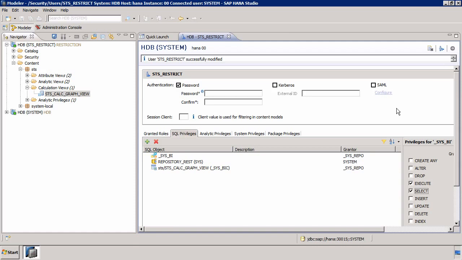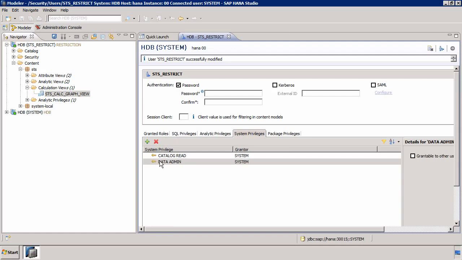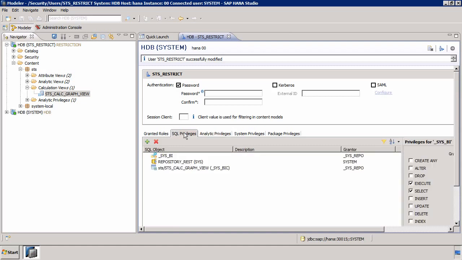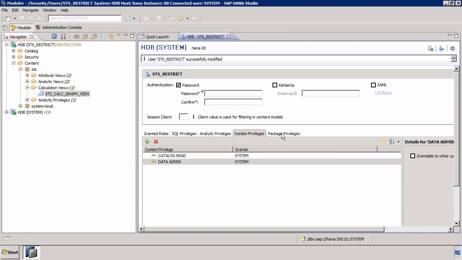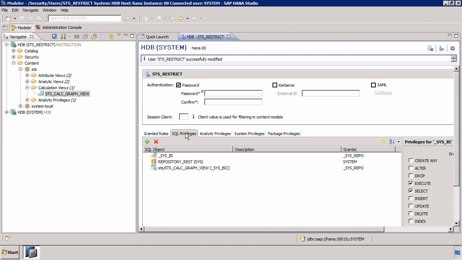Let's review what we've got. We had to add the STS package, so we could actually see the package here. We then added the catalog read and data admin because we weren't able to drill into our folder content. Of course, we needed to add the analytic privilege, and for various reasons just explained, we needed to add these three SQL privileges as well. We don't need to add any roles, and of course it would make sense rather than allocate these to a user to allocate these to a role and then assign the role to the user. It just makes it easier to administer.